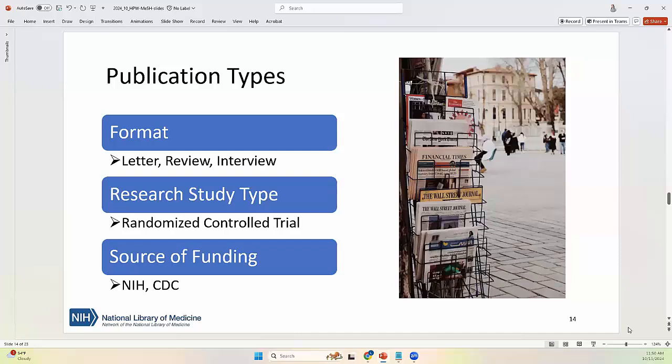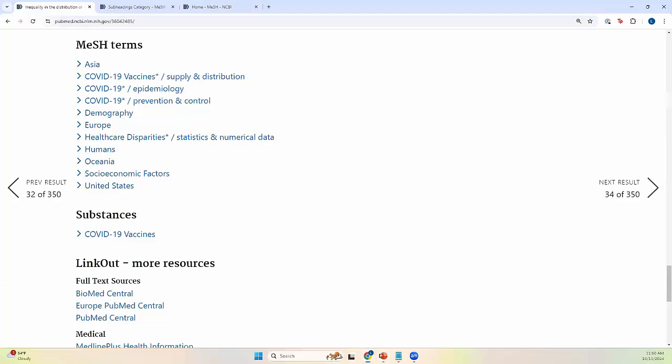And this is number 14 on your handout. A publication type can describe the format of publication, the type of research study, or the funding source for the research. So I'm going to hop back into MeSH.